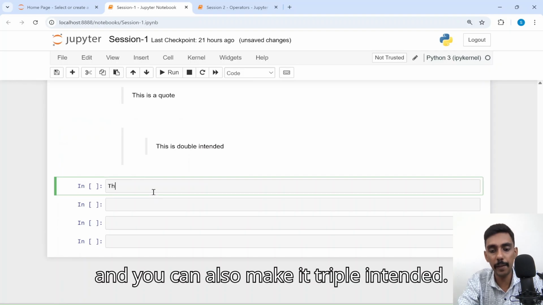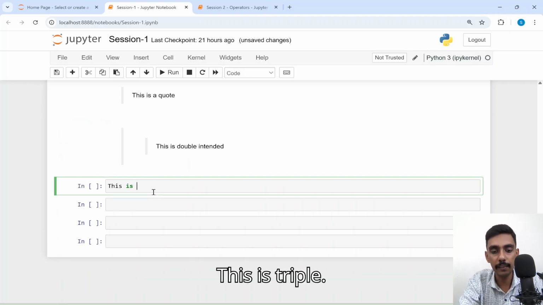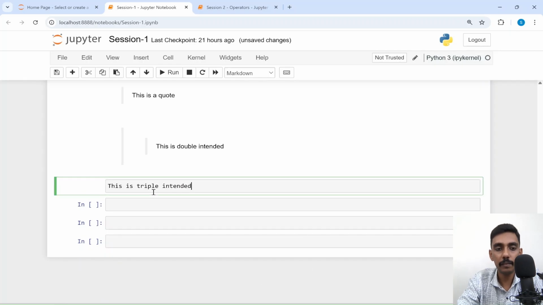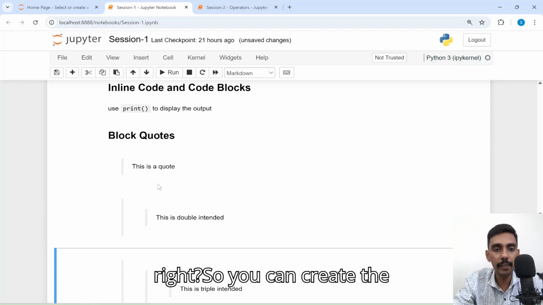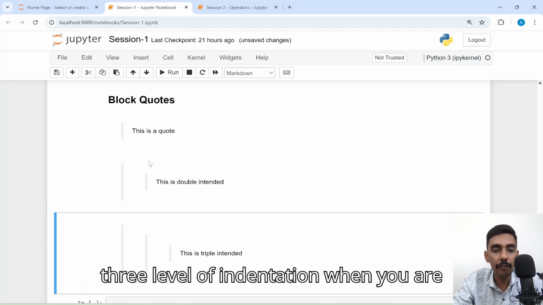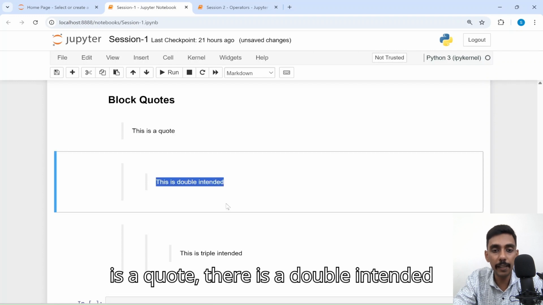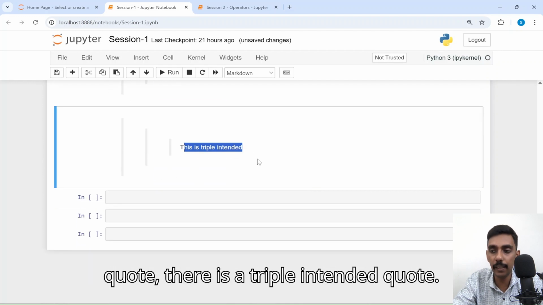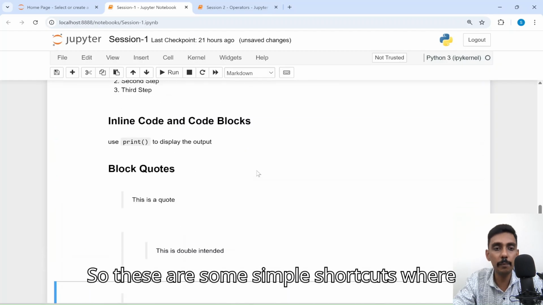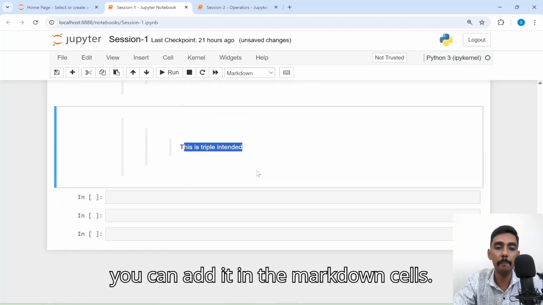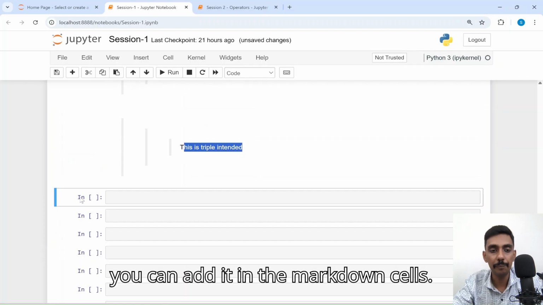And you can also make it triple indented. This is triple indented. So you can create three levels of indentation when you are creating a block of code. So there's a code, a double indented code, and a triple indented code. These are some simple shortcuts that you can add in the markdown cells.